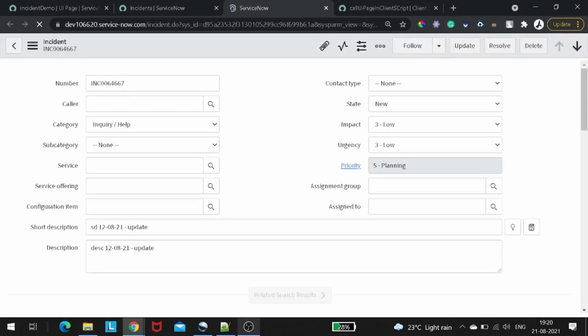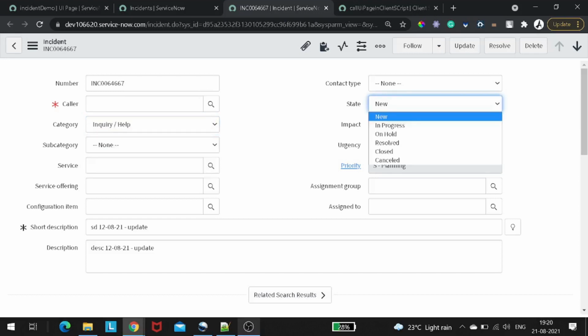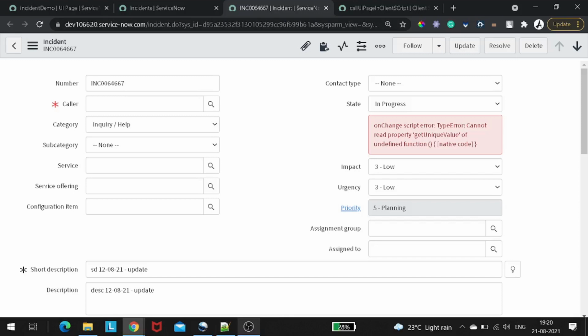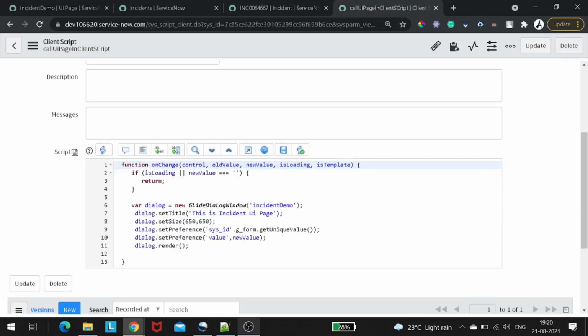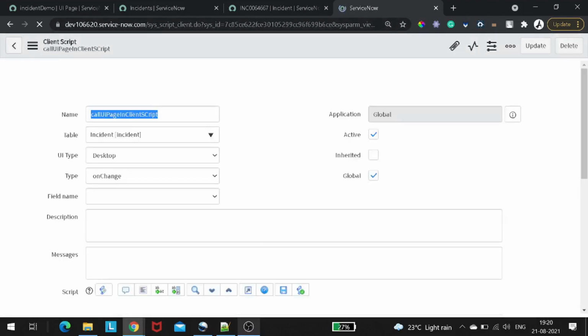So for example, you have this incident with these categories and other things, and now if I try to change the state, it gave me some error. Get unique value is not a... let's see, I think I missed something. Get value, just a second. G underscore... I gave a dot, it should be a comma. Instead of a comma I gave a dot. That's what I was thinking. Yeah, I'm writing code and why didn't I make any mistake? So we have cleared our mistake.